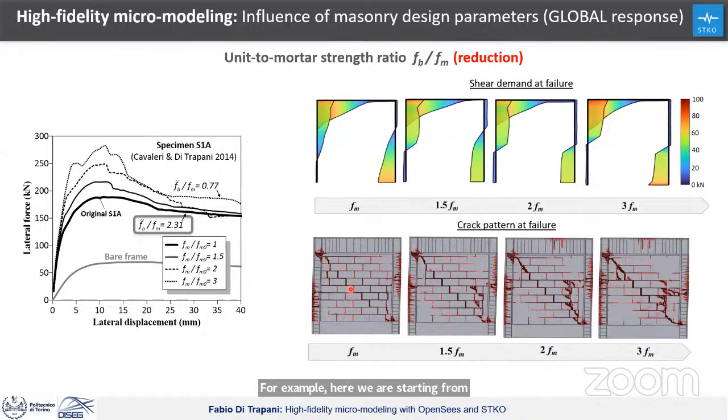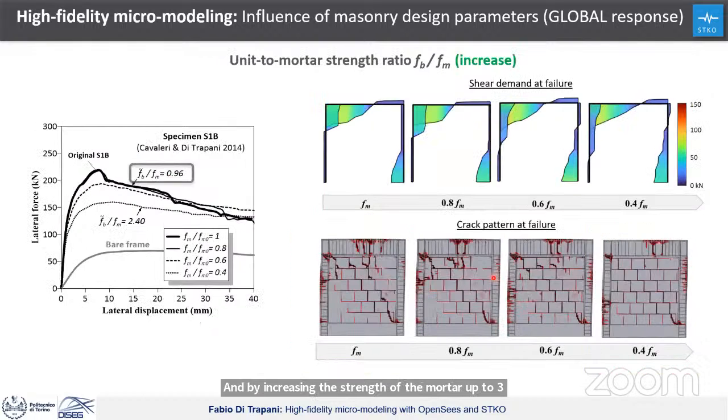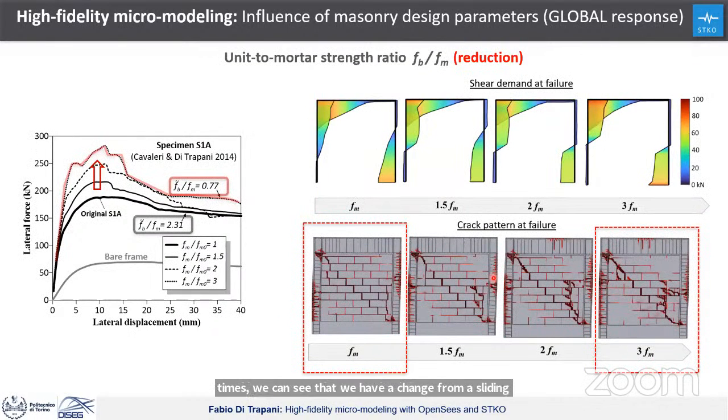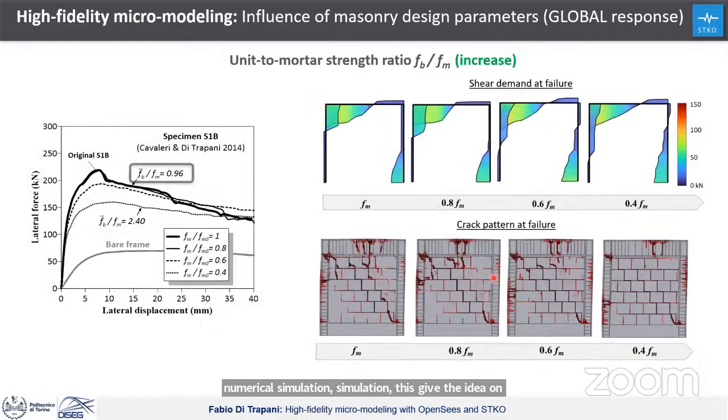case in which we have a sliding of the infills, and by increasing the strength of the mortar up to 3 times, we can see that we have a change from a sliding mechanism to a diagonal compression mechanism. This is very interesting to see also, even if this is a numerical simulation, this gives the idea on how these parameters are important and can affect the overall response.